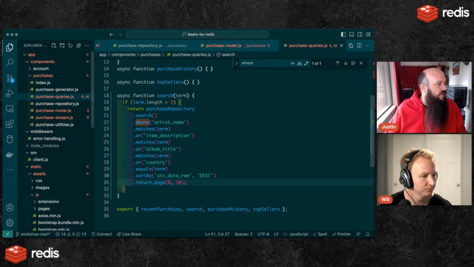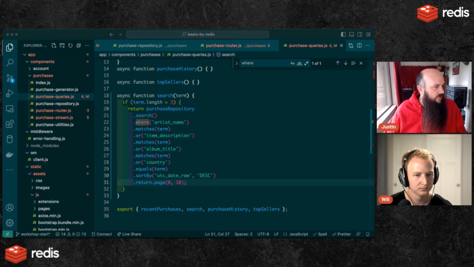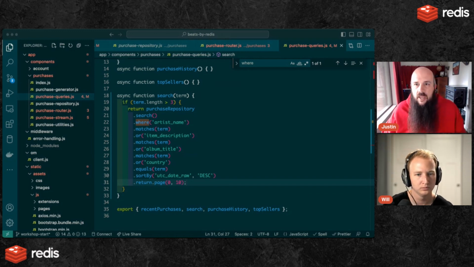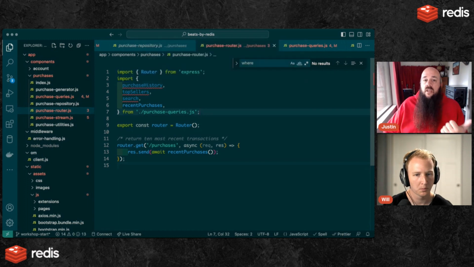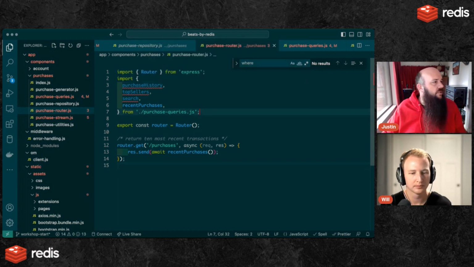All right. So now we have our search query. We still have a little bit more to do. We actually need to add the search endpoint to our router. Now, our router is going to actually contain 3 endpoints: purchases, the history, the top sellers, and the search. So let me actually start coding that out.